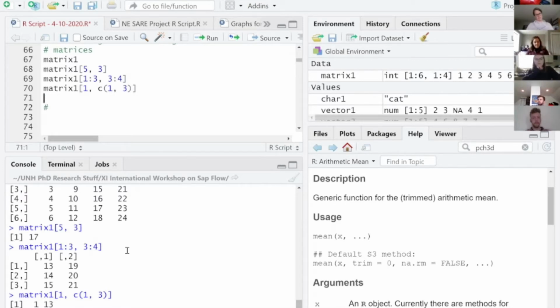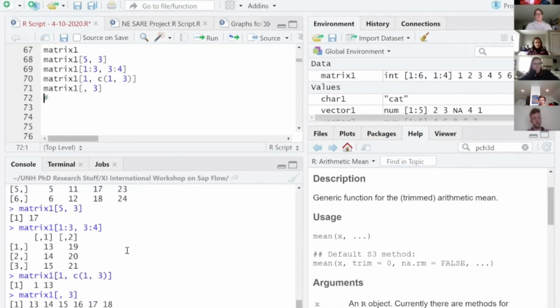Two more quick things about extracting and subsetting from matrices. If I wanted it to return all the rows and only one column, for example, column 3, instead of writing 1 through 6, I can just leave it blank, and R knows to interpret that as if I wanted everything. So that's that entire third column.